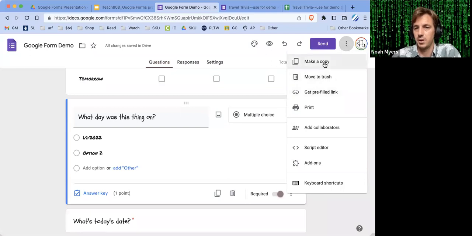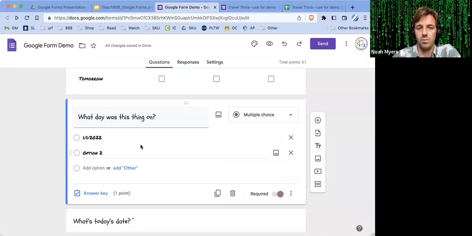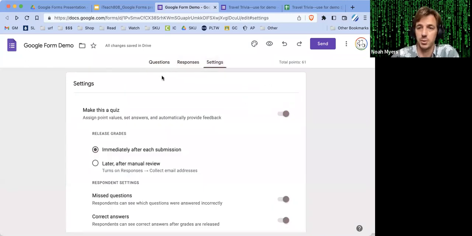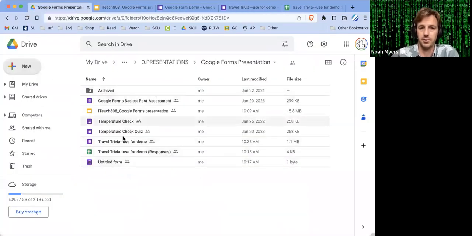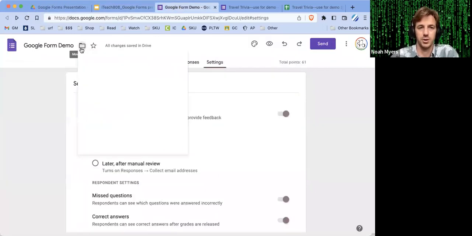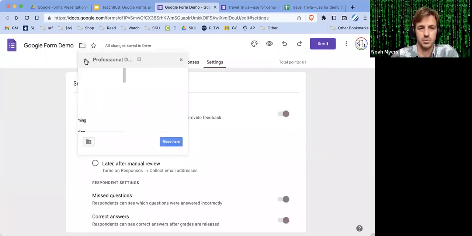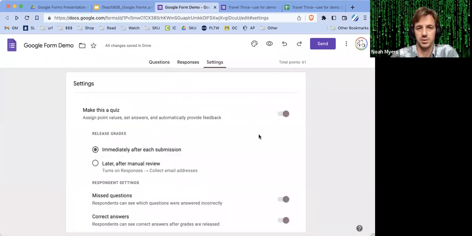We've talked about how to make questions, how to do responses, how to go through settings, how to make a quiz. You can customize your theme, you can preview it, you can go back, you can go forward. Over here, you can move it, but everything in Google is a file that's somewhere, so you can organize it this way too. Say I want to move this somewhere else, it gives me all of the folders I have over here. I don't really want to move it, so I'm just going to leave it where it's at.